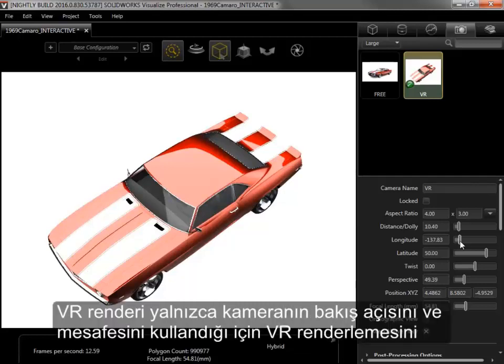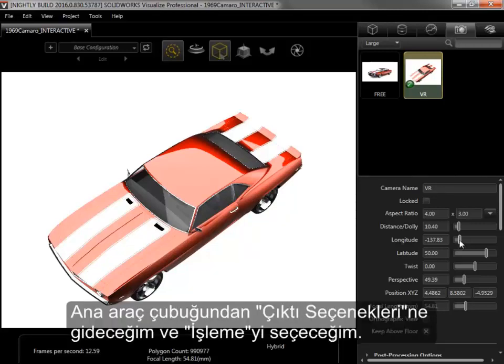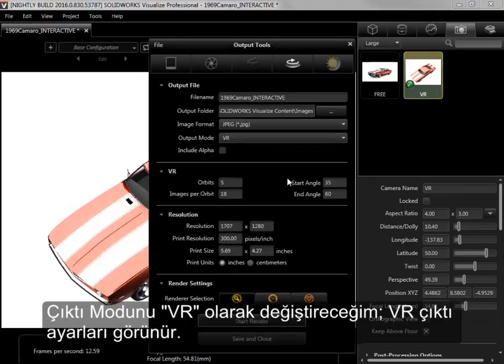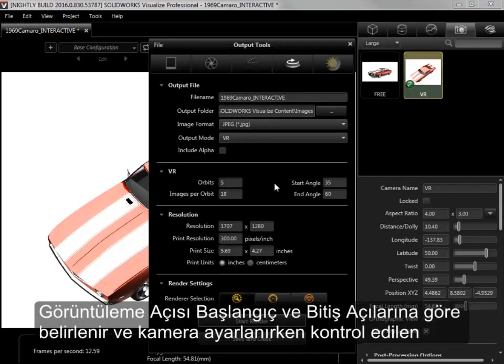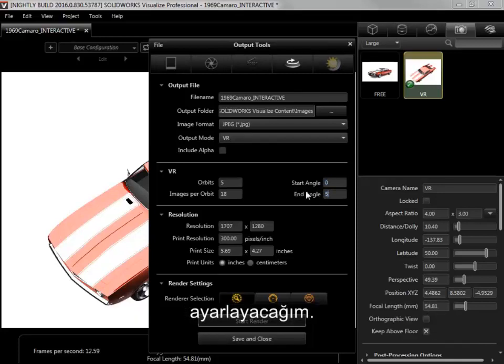Since a VR render only uses the look-at point and distance of the camera, I don't have to worry about what exactly the camera is looking at in the viewport when I kick off the VR render. I'll go to the output options from the main toolbar and select Render. I'll change the output mode to VR, and the VR output settings appear. The viewing angle is set by the start and end angles, and should match the angles checked when setting up the camera. So I'll set the start angle to 0 and the end angle to 50.